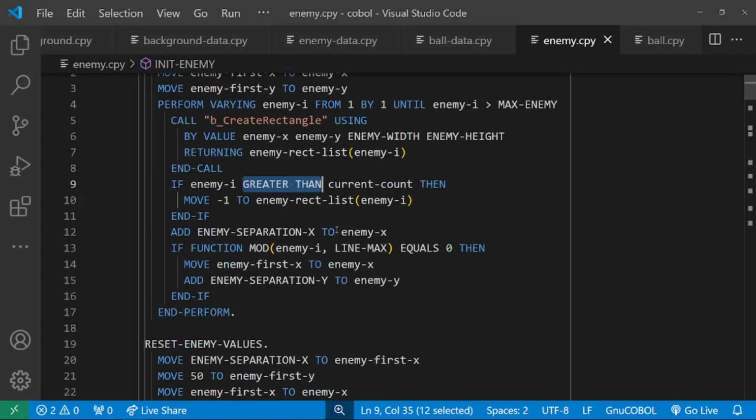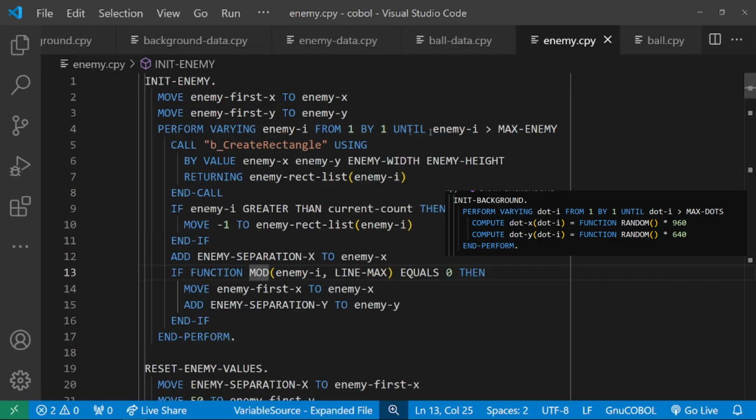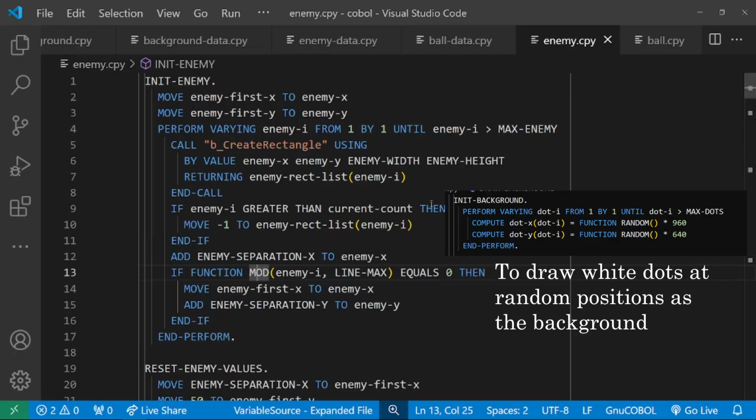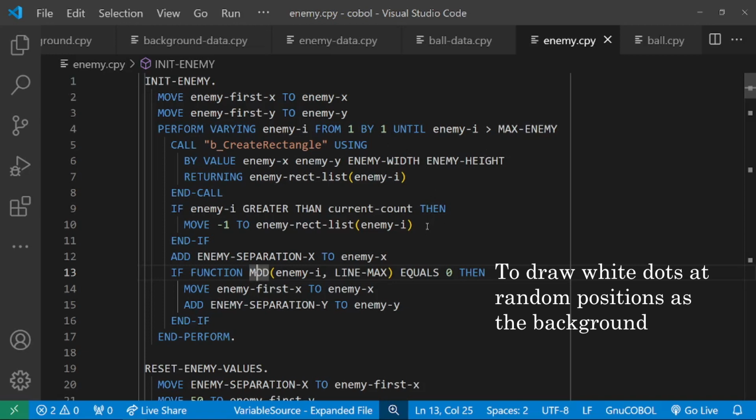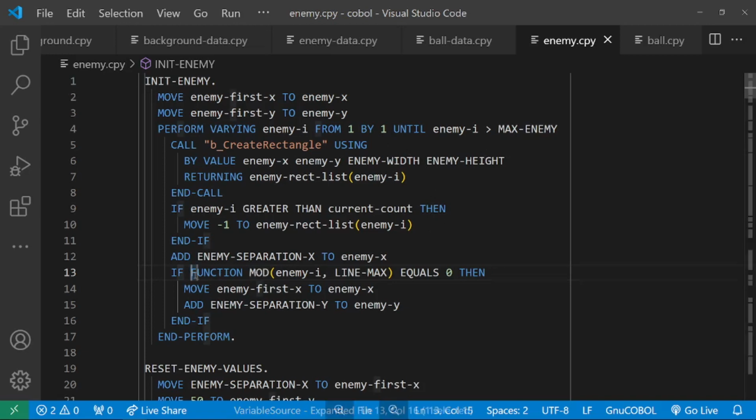So another thing you have here is called intrinsic functions, which are built-in functions that COBOL provides. So for example, mod is one of them. Another one is random, that I use in another part of the code. And these are simply functions that can be called by writing function, the name of the function, and the different parameters.